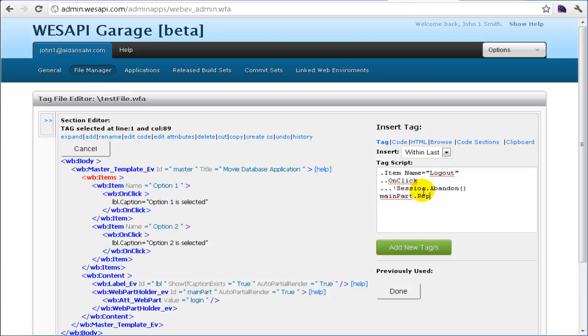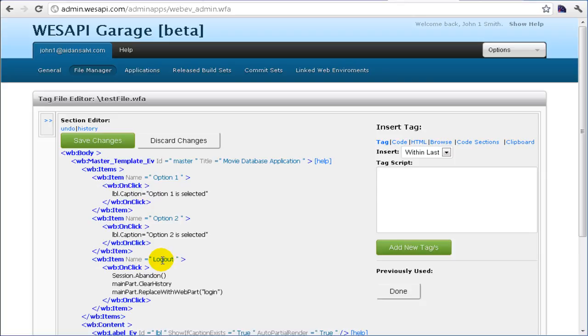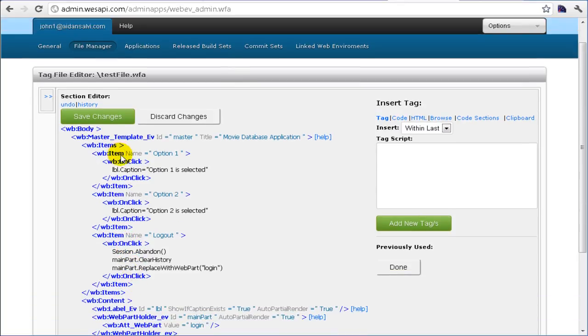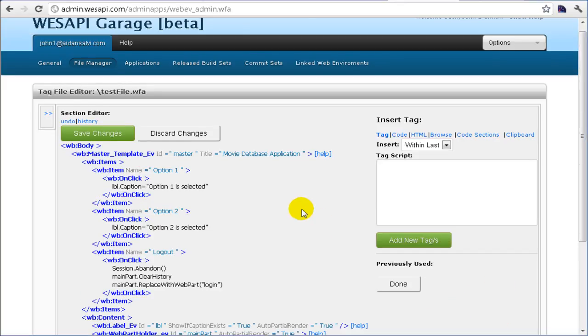And then we're going to clear the history of the main part and then replace it with the login web part. And the reason we're going to clear the history is that if the user hits back, they will not be able to go back to anything because it would be all secure. So now we have the login option. Let's go ahead and save that.